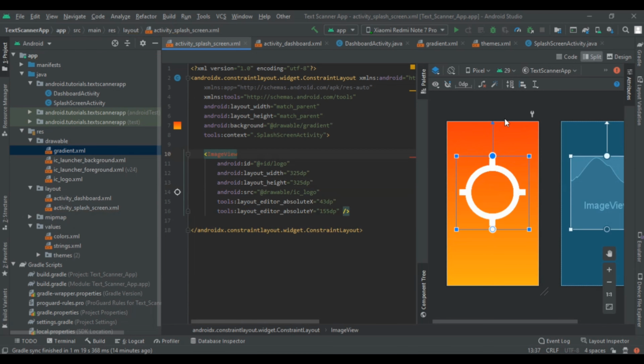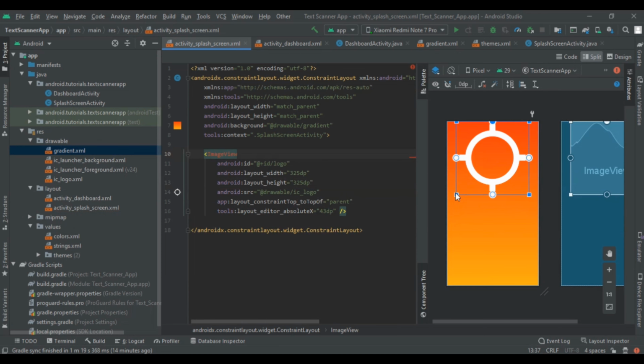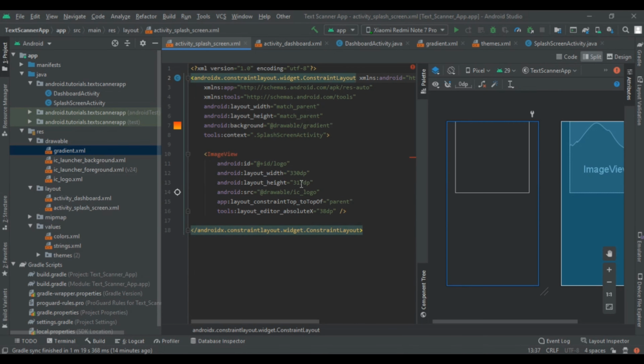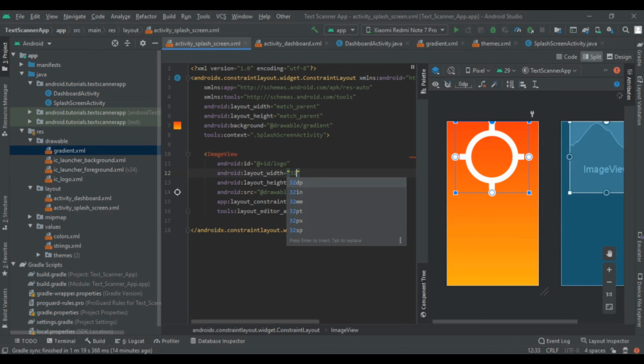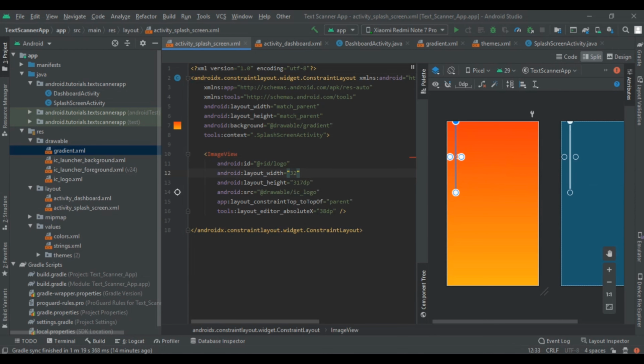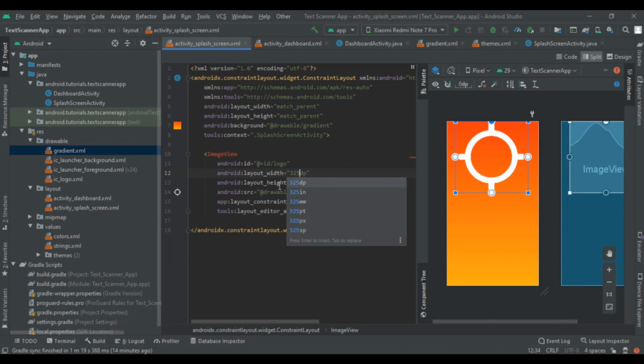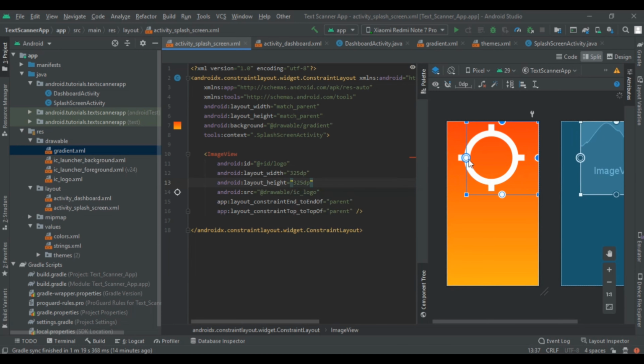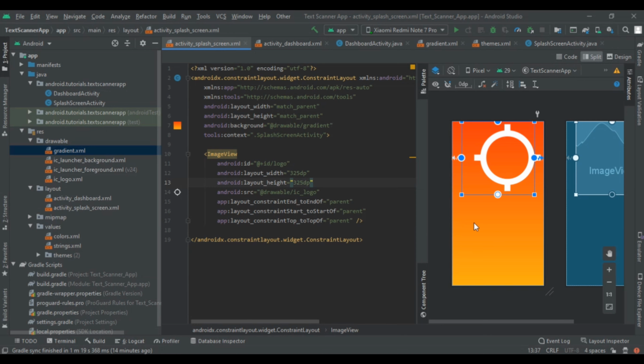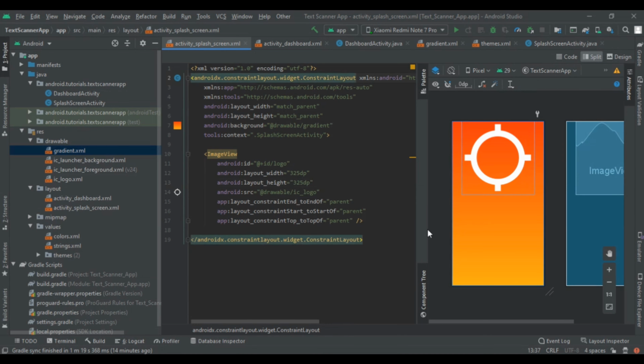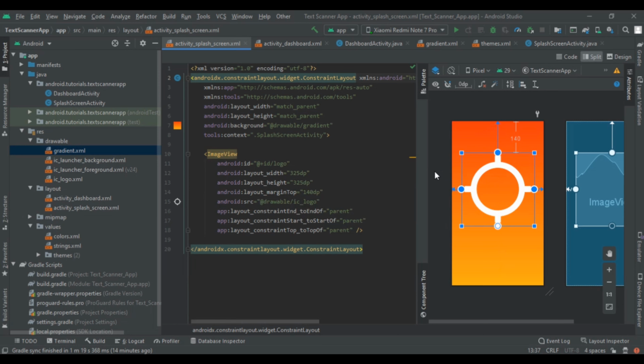First the constraint will be top, the second constraint will be the other side, with 325 dp and height also 325 dp. After adding the constraints to our logo, give some margin to it. I gave a margin of 140 dp. You can see this type of image.